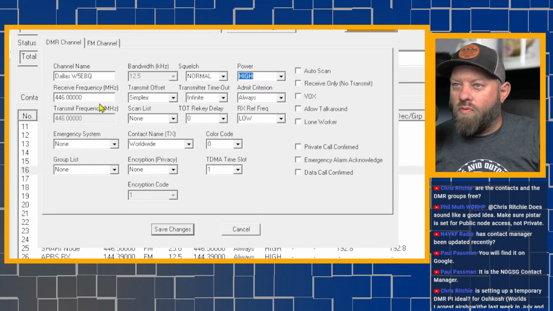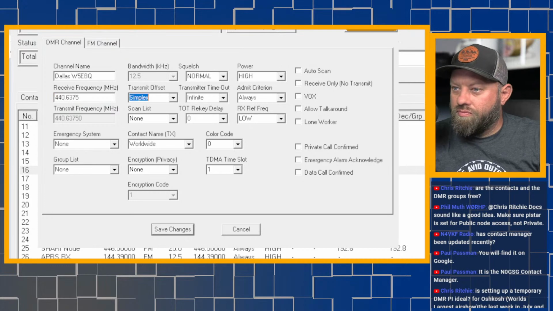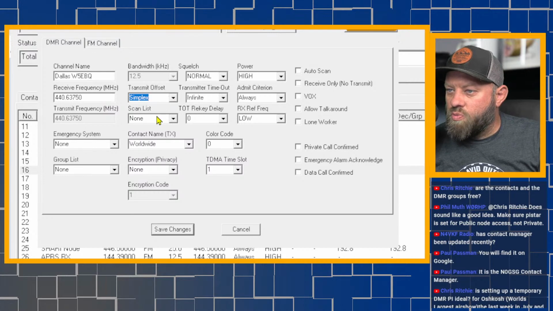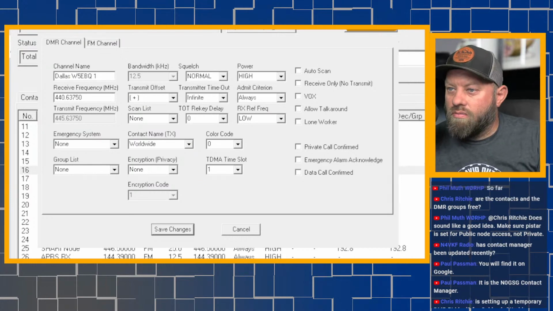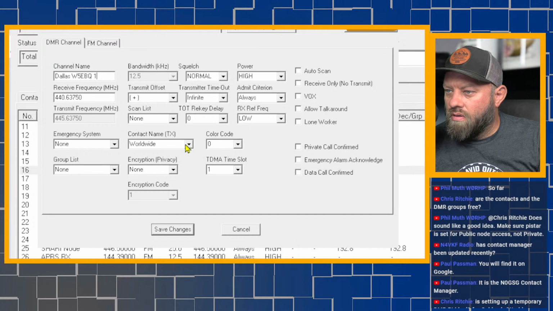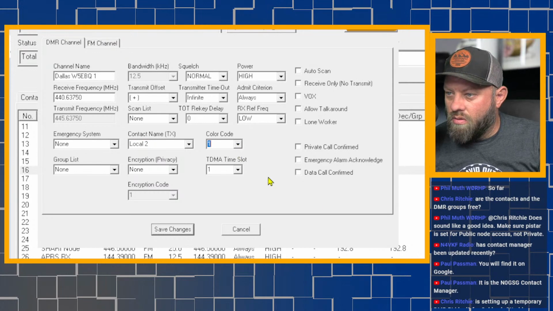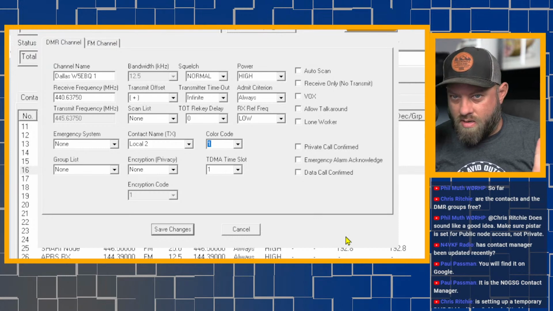So this repeater is 440.6375. Tab. I'll put a 0 after it just for... Transmit offset is plus. Always, always, always. That's fine. I don't mess with most of this other stuff. And I'm going to... Actually, let's put a 1 after that. Let's see. Yeah, 1 after that's good. And then that was Metro Local 2. Color code 1. And I'm getting all this information from dmrtexas.net.